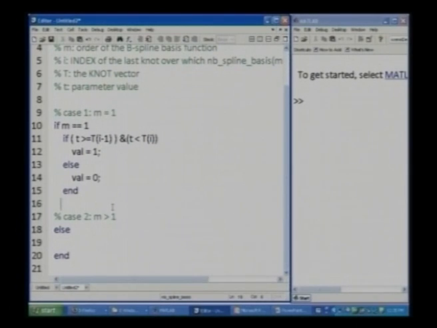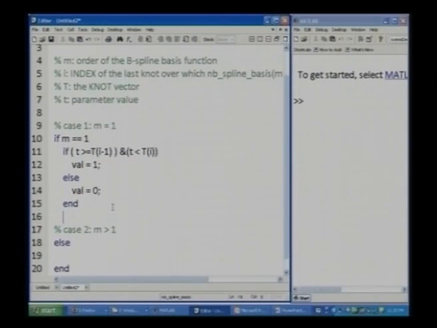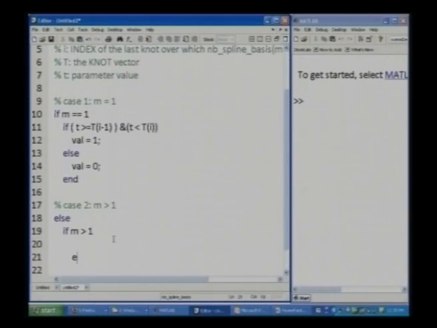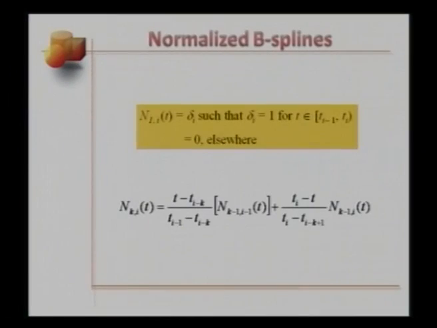Next, consider the case where m is greater than 1. We explicitly impose this case. If m is greater than 1, we end this if statement. We are going to be using some arguments in between here. So essentially here, I'm going to be computing nki, which has 4 components. This coefficient, the basis function of 1 order less, and then this coefficient, and again a basis function of 1 order less, with the last knot as i.